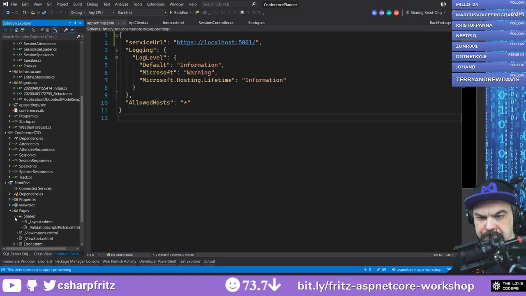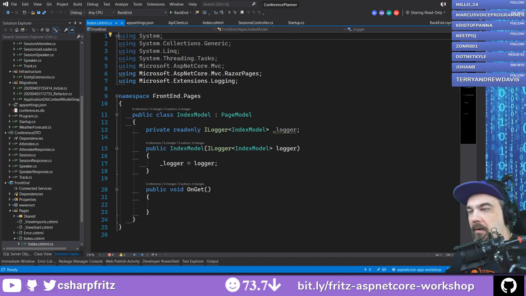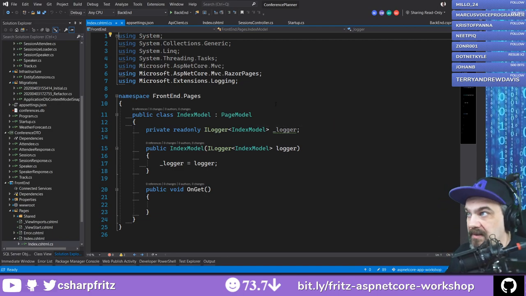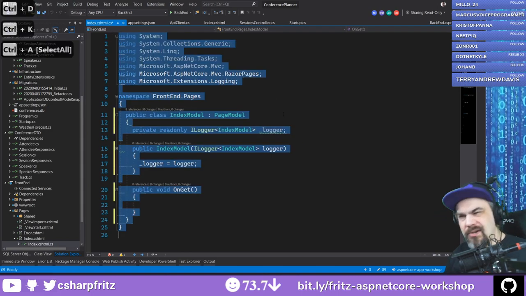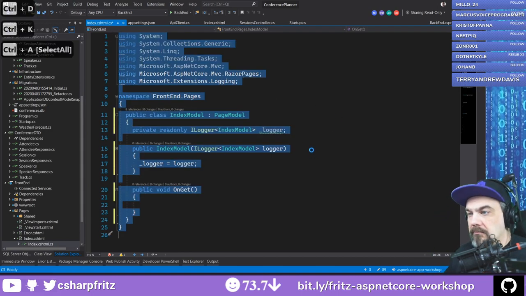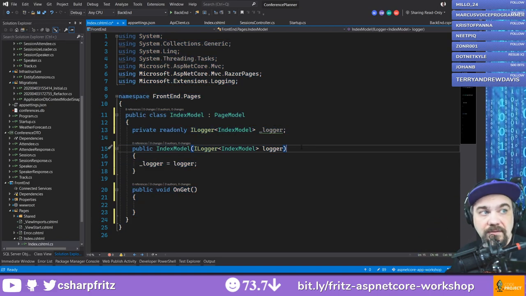Not shared. Here it is. So this is our page model. This defines the code that interacts with and executes behind that Razor template. You don't have to use a page model. It's nice to have it available to you so that you can test and execute this thing directly if you'd like.